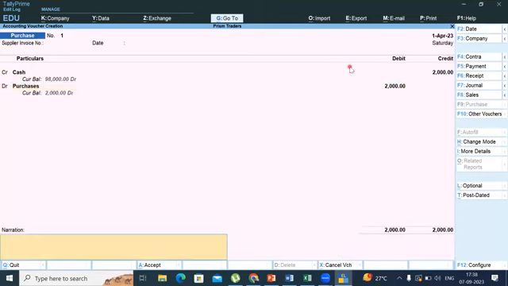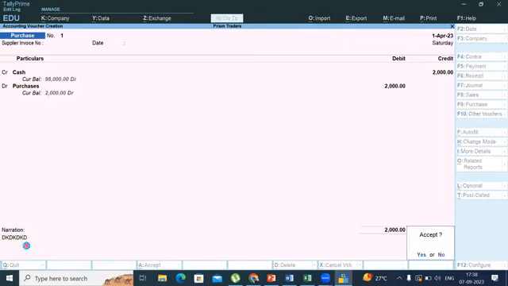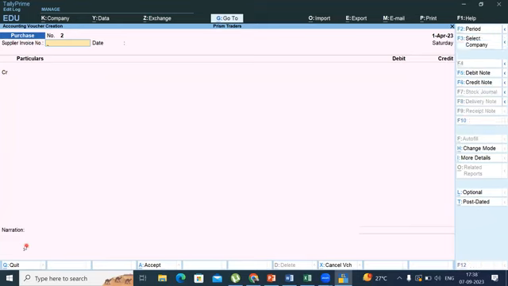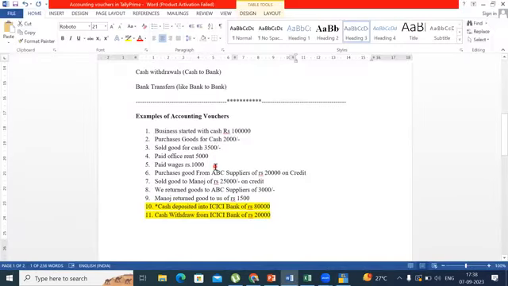Then enter. Just write the narration part. This is the narration part. Some narration you have to write. Then enter, accept. So these are the transactions, this is how to pass the transactions.